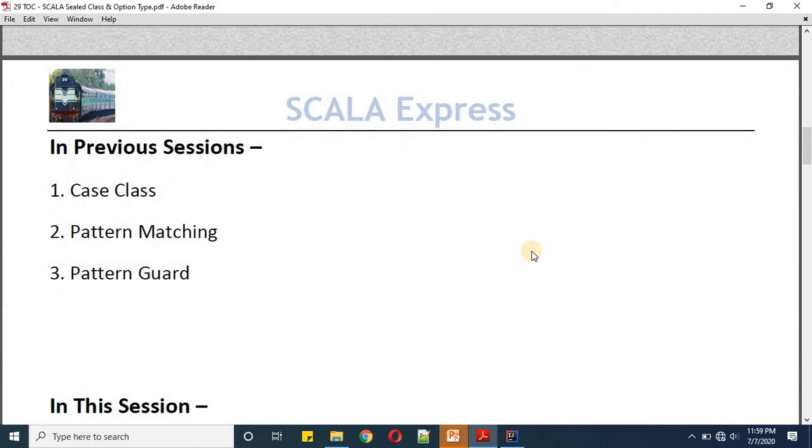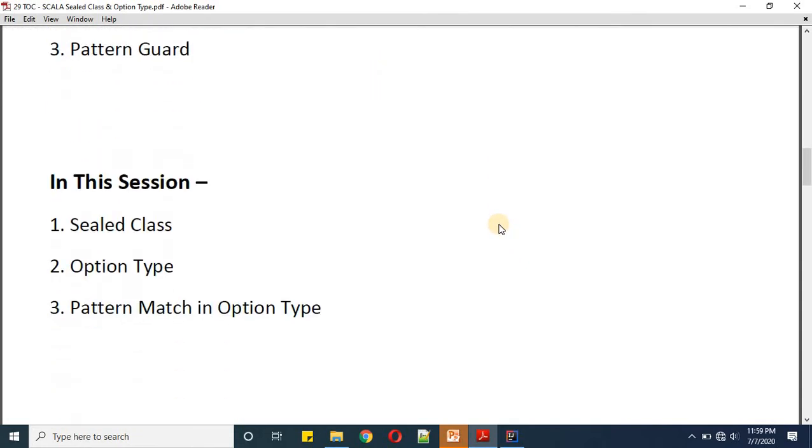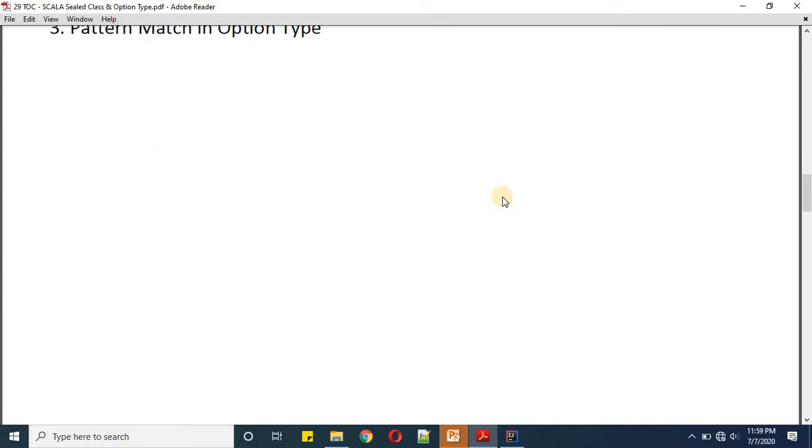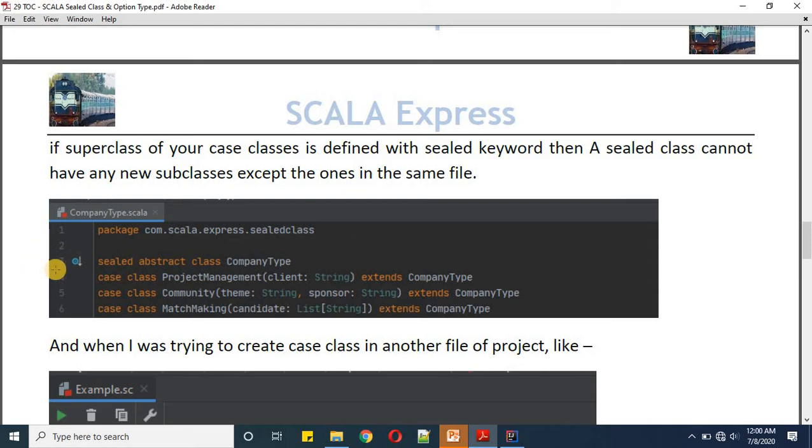In the previous session, we learned about case classes, pattern matching, and pattern guard matching. In this session, we will learn about sealed classes, option type, and pattern match in option type. In the previous session, we saw a similar example, but not with the sealed keyword.